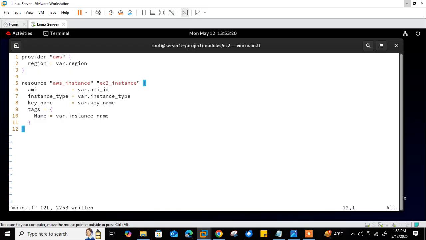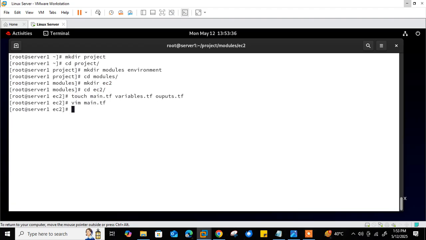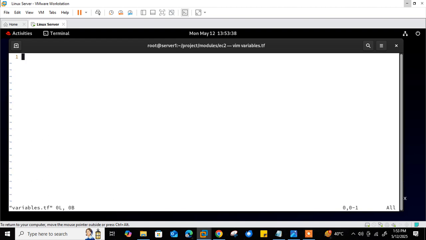So here I define my provider, that is AWS, and region, which is in the form of a variable, and launch one resource, which is an EC2 resource having AMI, instance type, key name, and tag. Everything is in variable format, right? Now save and quit. Let's go with the other one, which is the variables.tf file.